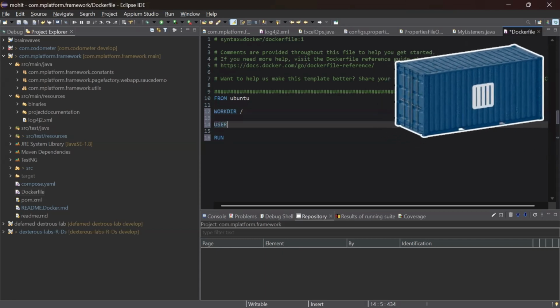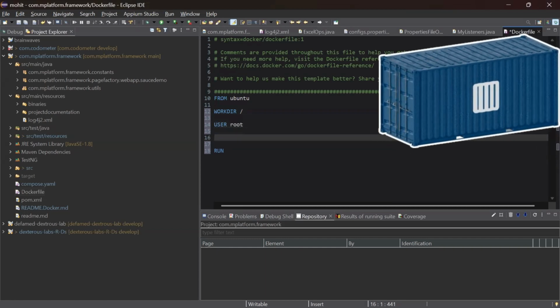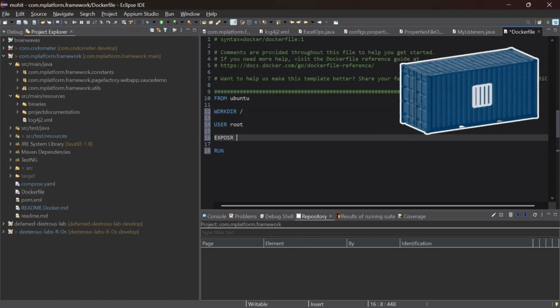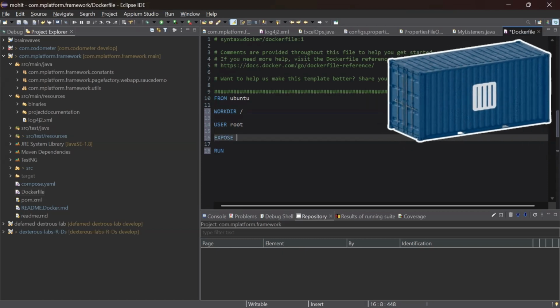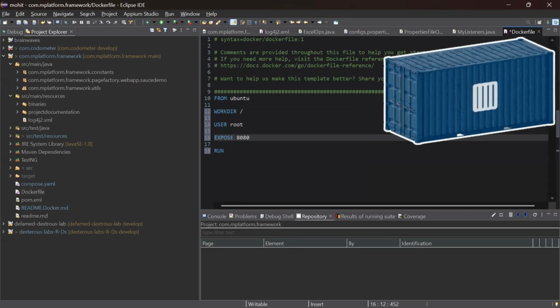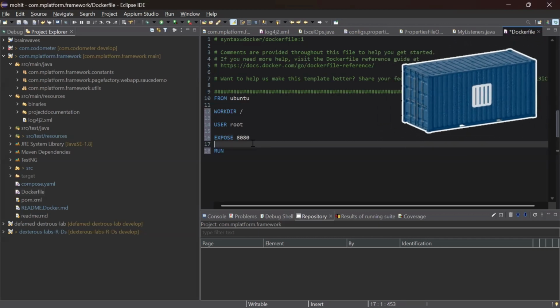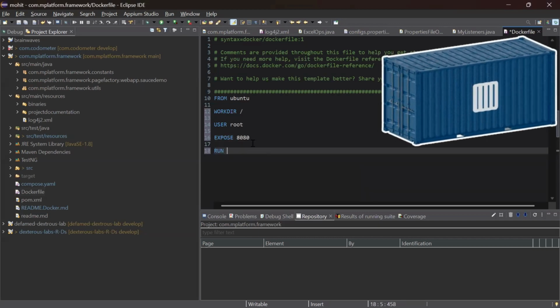And in the same way we have to set the user. So USER we would set as root. And the port number also, we need to expose. For that, we have this EXPOSE command, and we would say 8080. And now we are all set.